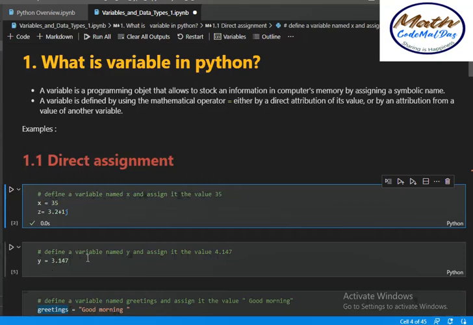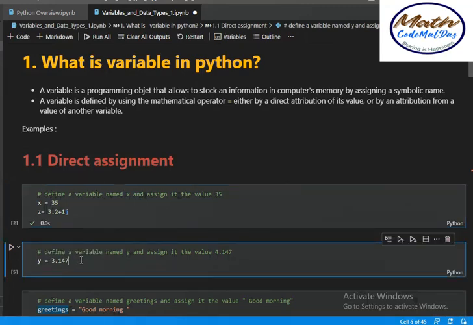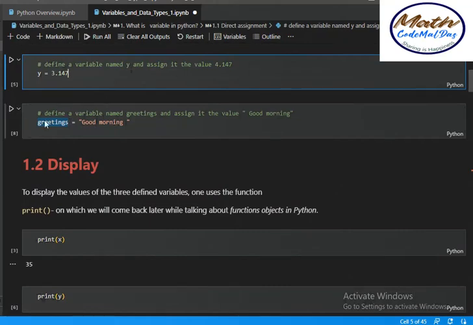The same is true for this one. As you see here, y equals 3.147. So 3.147 is the value and y is the variable. This is a float data type. We also define a string like this: we define a variable greetings and assign its value "good morning". We put double quotation marks because this is a string or a text. Always when you define a text, you have to use double quotation or single quotation.